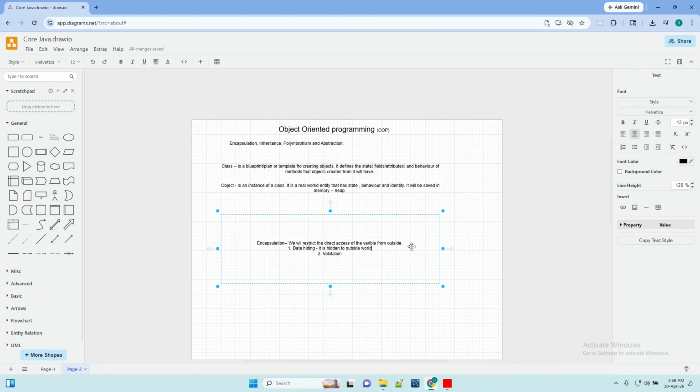First thing. Second, validation. Setters can validate the data before assigning. So what are setters? Setters are nothing but methods to set the values, because we are hiding the data, but we'll access it. We'll set the data or get the data, we'll reassign the values. That will be done using the setters, and the value will be retrieved using the getter methods.